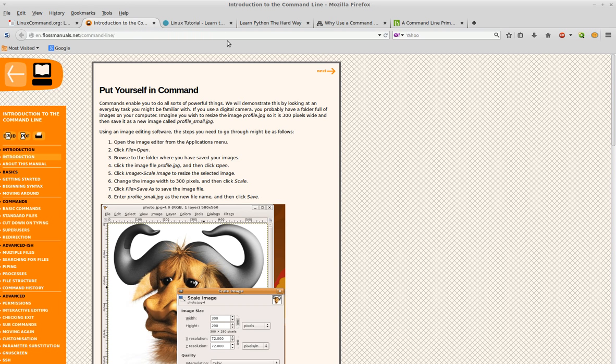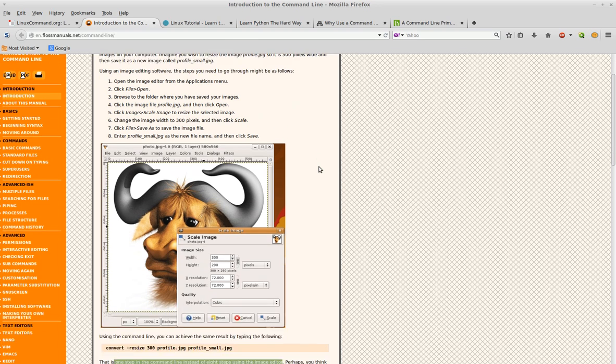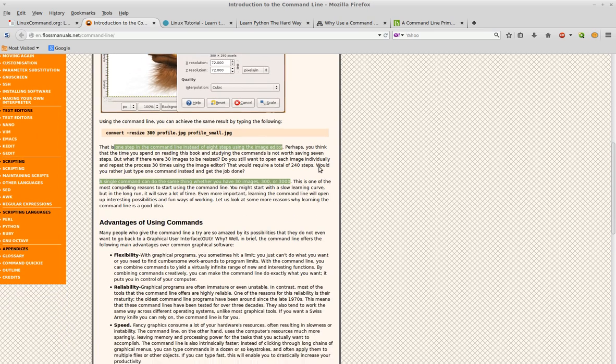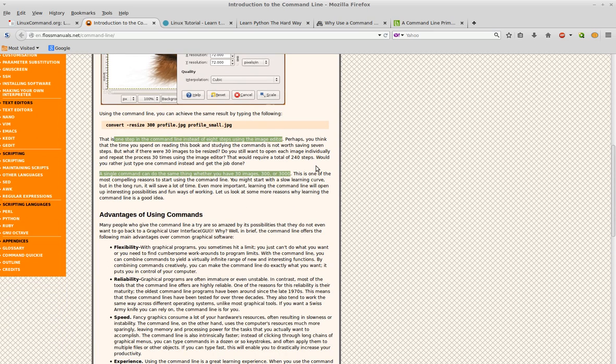And this one is flossmanuals.net, another wonderful resource, part of the GNU Linux project. And let's go down here a little bit. And here's another example. Again, I'm not going to take you too much through the example that's here, but it shows resizing pictures. So being able to do that in one step in a command line versus eight steps using an image editor. Now, you may think, well, that's not a huge advantage, but what if you have, like their example, 30, 300, or 3,000 images that you need to perform a certain operation on?